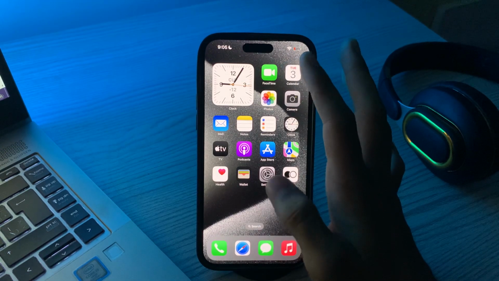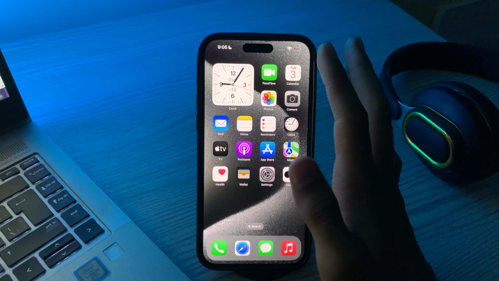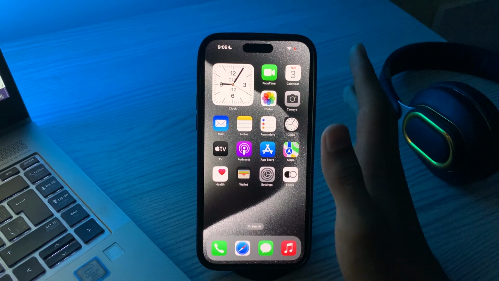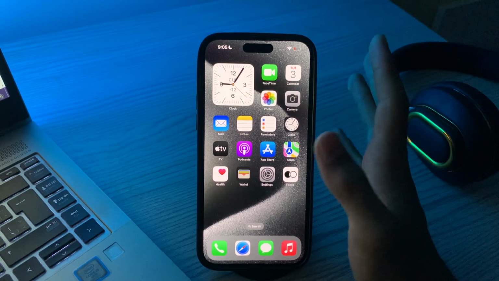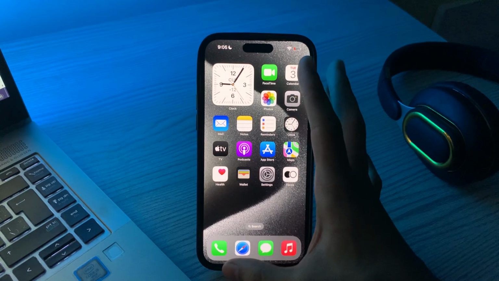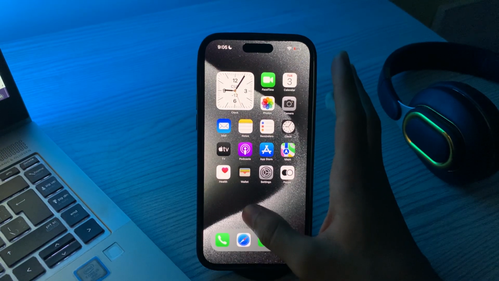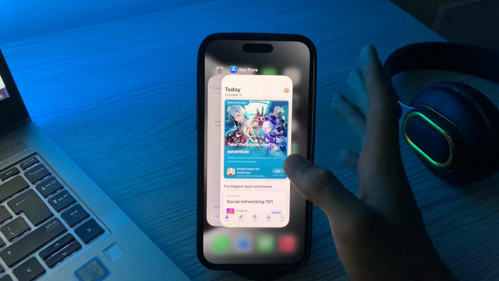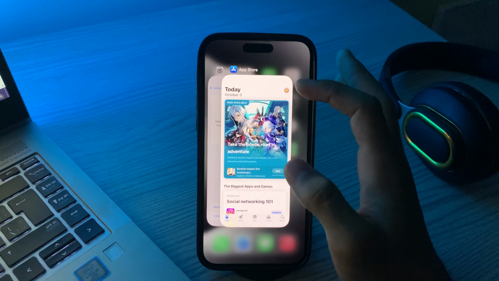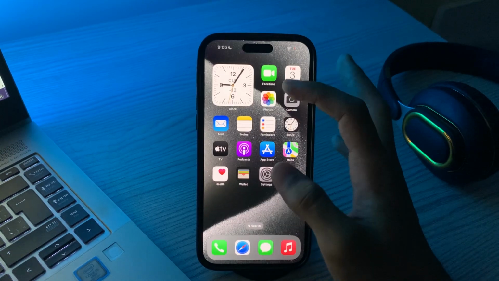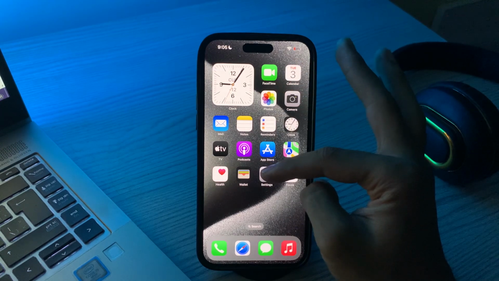After updating all your apps, then you have to close the background apps. Close apps running in the background, especially resource intensive ones like gaming or streaming apps. Simply swipe up from the bottom of your screen to access the app switcher, then swipe apps away to close them.